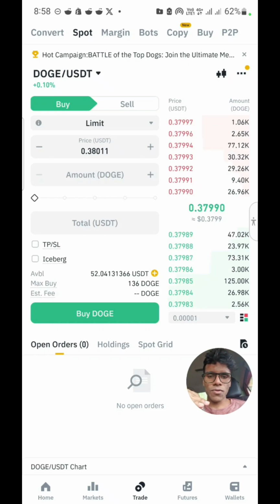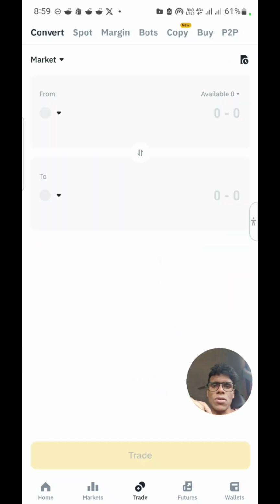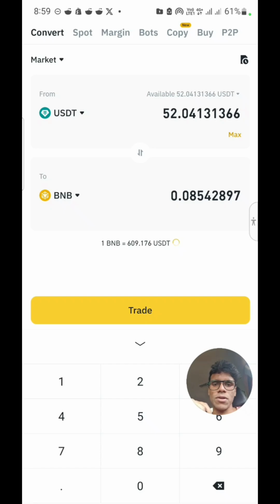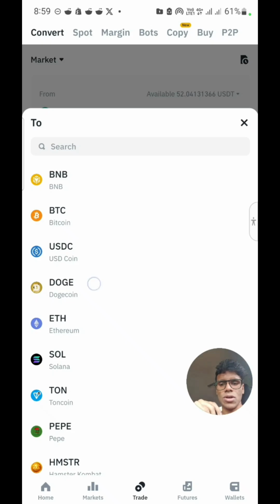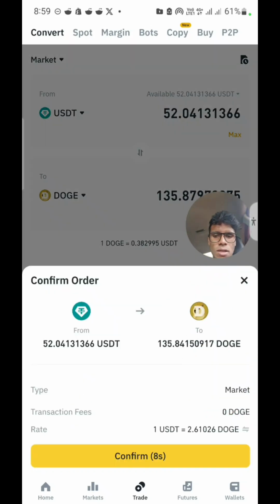So then you have to go to trade. Then there are two options which we can buy from Binance. First one is convert and the second one is spot. Convert means we can directly convert. Let's see. Just go to convert, and then it will be converted from the market value itself. So if you say like 52 USDT, I chose the max, and then to Dogecoin. Then you can see there won't be any fees. Like I said, the transaction fee is zero Doge.